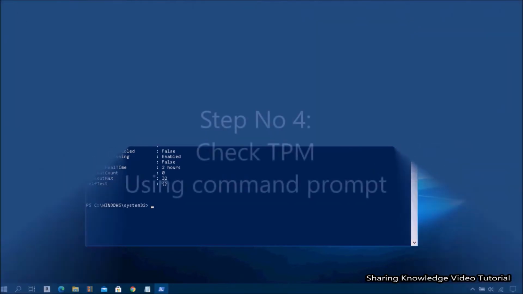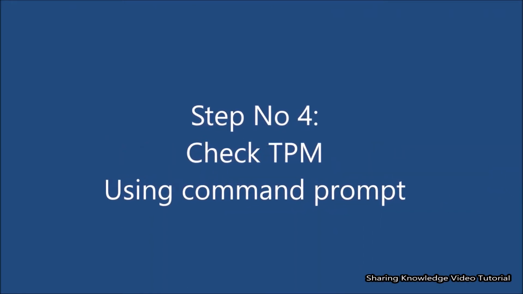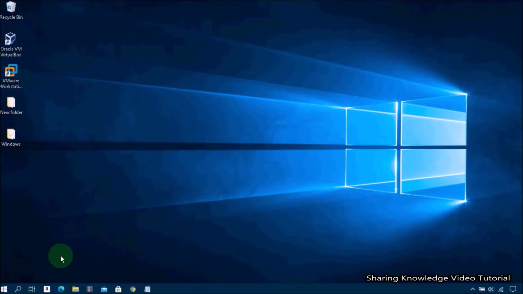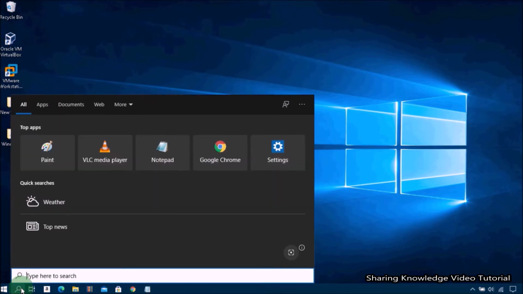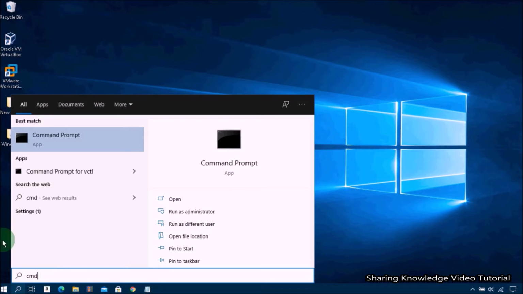Okay. Step number 4, check TPM using command prompt. Open the command prompt: click on the search icon from the taskbar, then type CMD. In the search result, you will see command prompt. Then right click on the command prompt and select Run as Administrator.